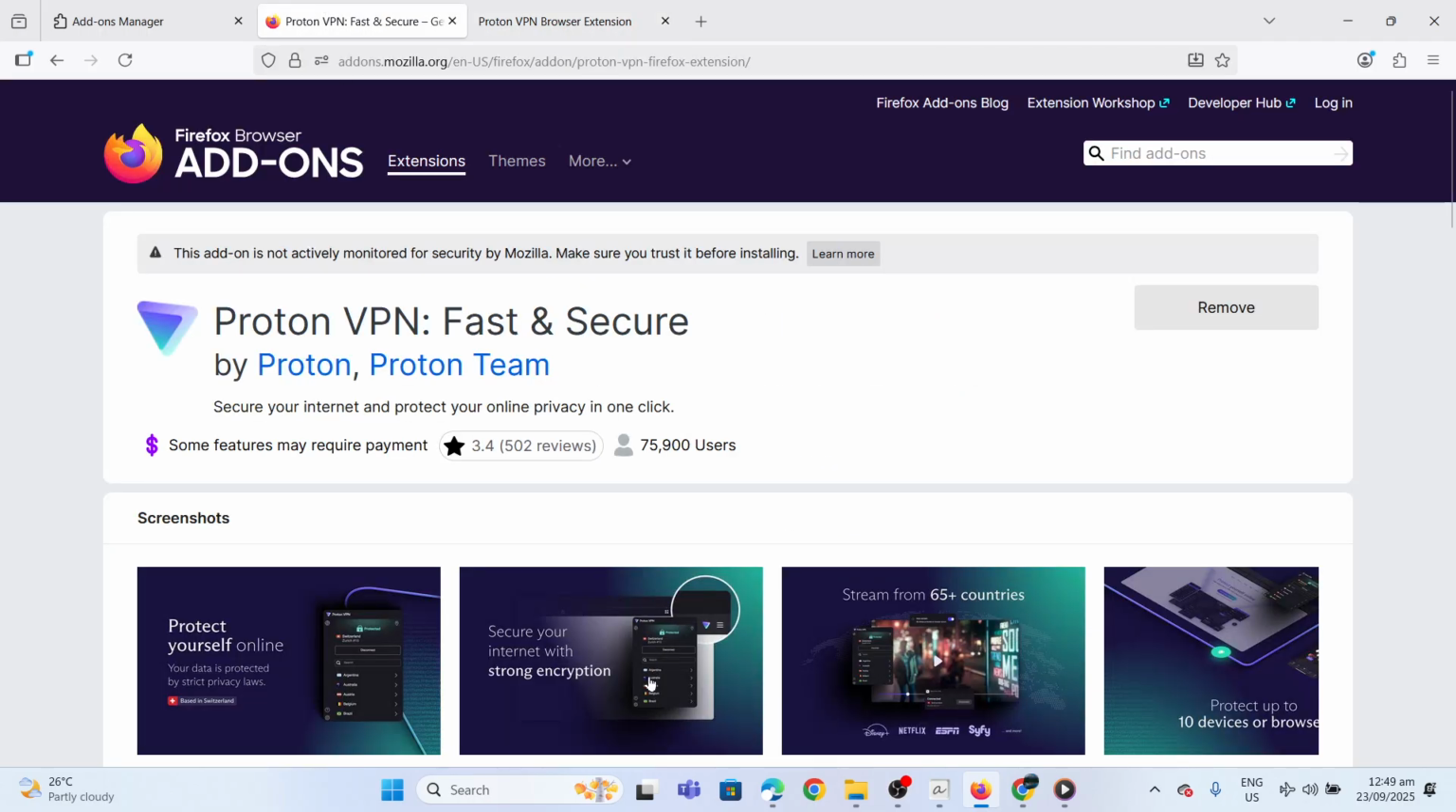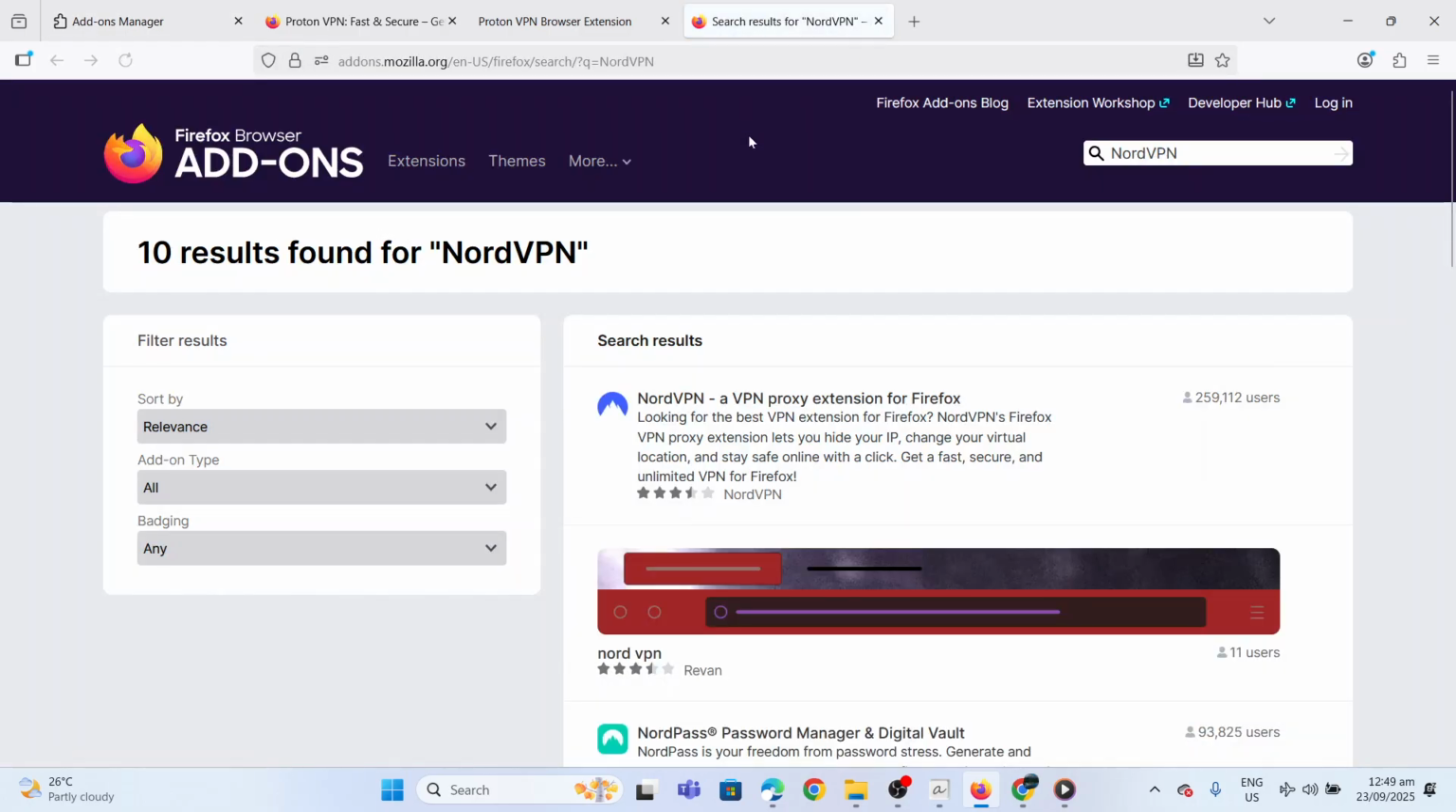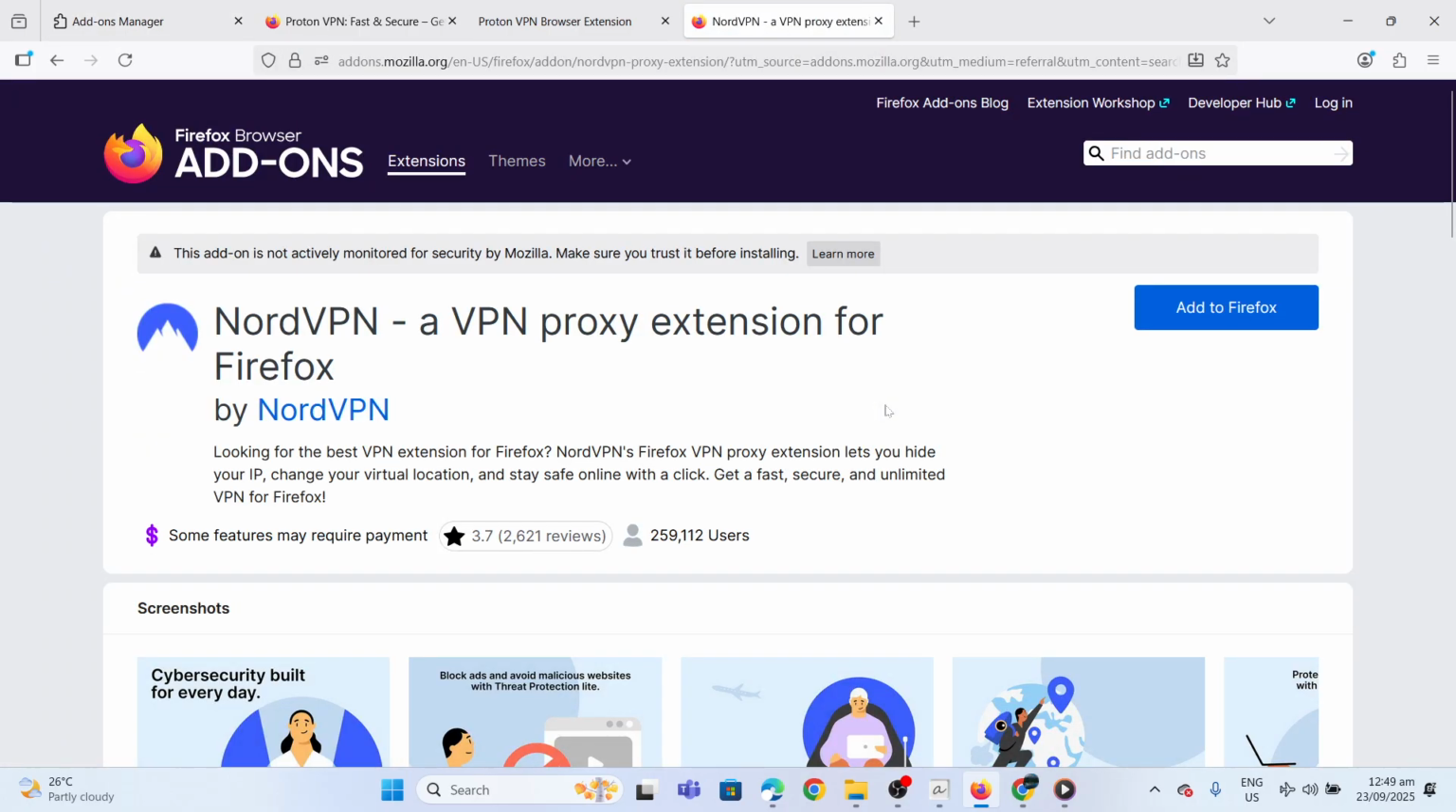Once logged in, you'll be able to select a server from the list provided. After choosing a server, simply toggle the switch or click Connect to turn on your VPN. This will encrypt your internet traffic, providing you with a more secure and private browsing experience.